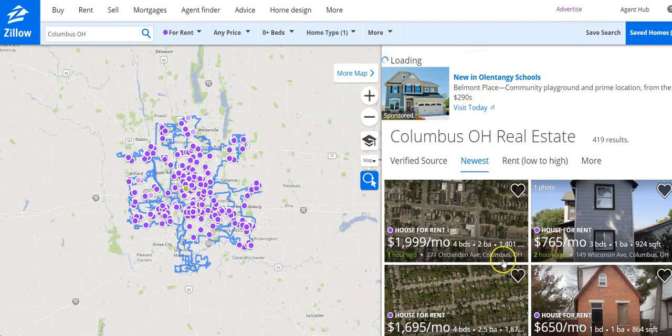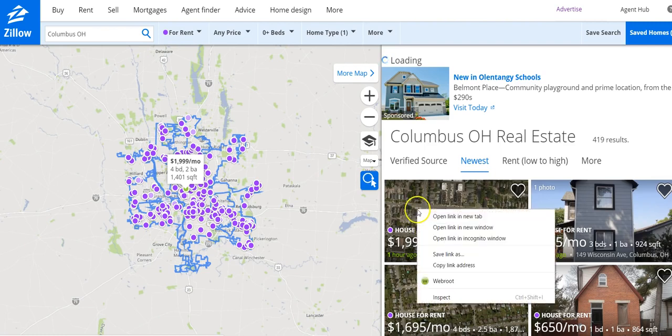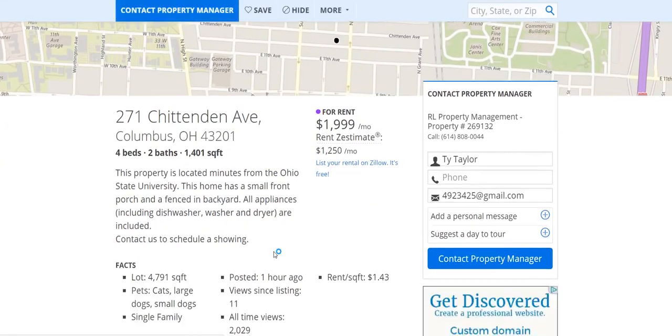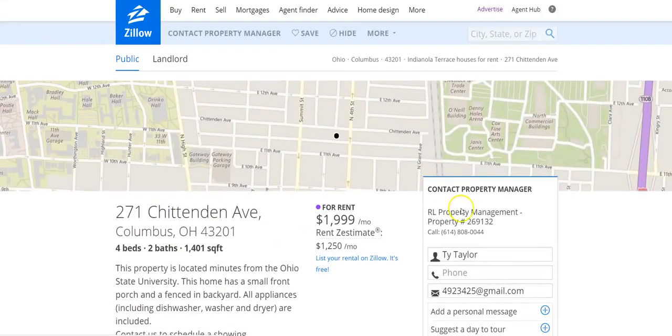All right. So what I'm going to do here, now you can just click on these, then go back and forth. But normally what I'll do, I'm in Chrome, I'll right click and I'll open another window. It's just a little easier for me that way. All right, so here we go. Here's one right here. It says RL Property Manager.